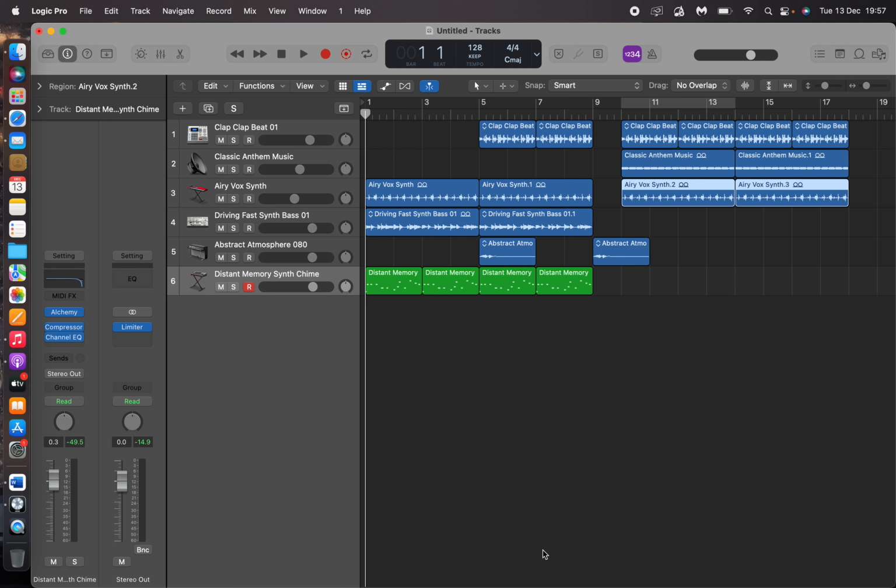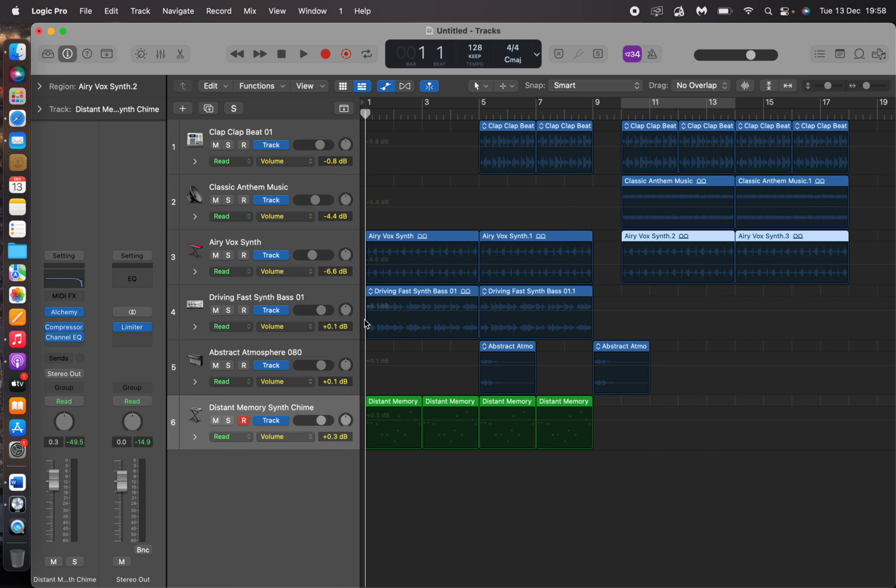So firstly, volume automation. I've quickly constructed this song from Apple Loops. It's just for a demonstration. What I want is some volume automation on the bass, so that the bass gradually fades out. To do that, I'm going to press A on my keyboard. That launches automation mode.